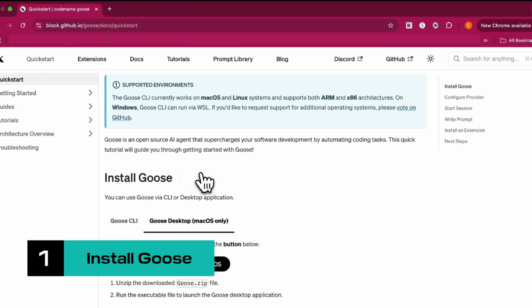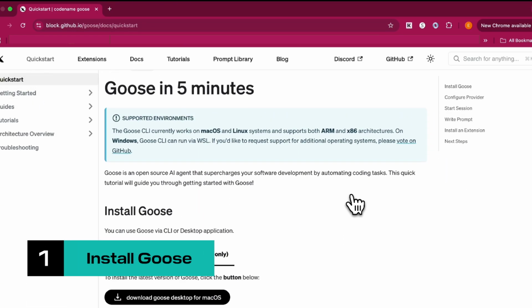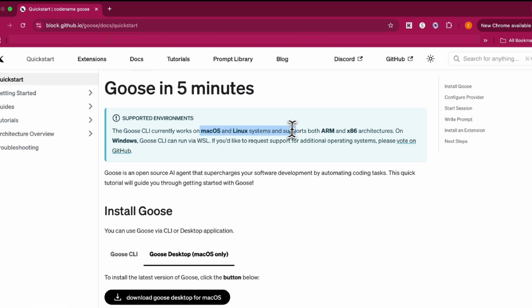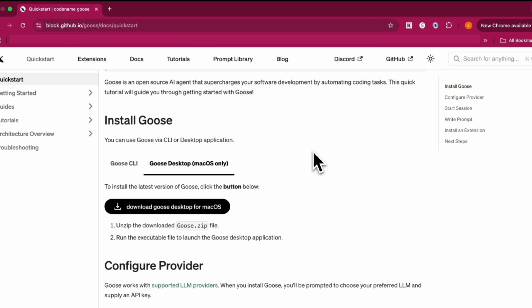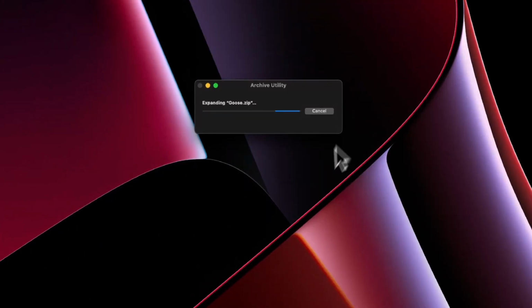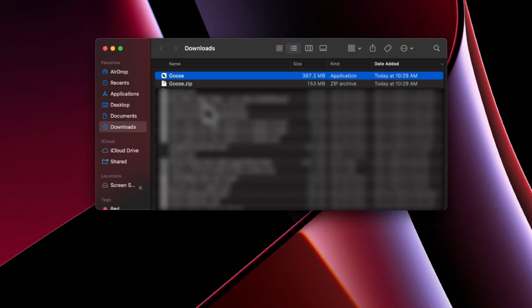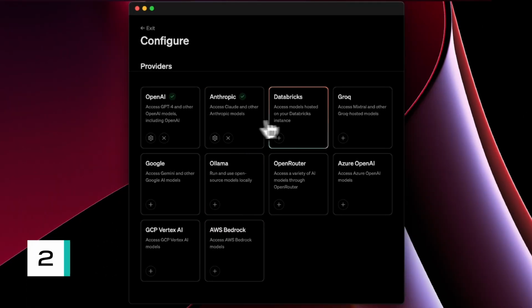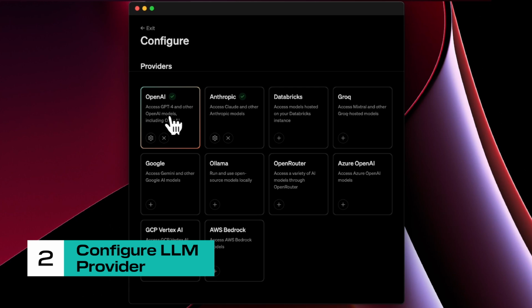We're going to follow the Quick Start guide, and as you can see, Goose is available in both CLI and desktop. Goose Desktop at the moment is only available to Mac users, and that's what we'll use today. When you click to download, a zip file will be downloaded, we'll expand it, and then we'll be in the application. That's where we'll be greeted with the Providers menu.